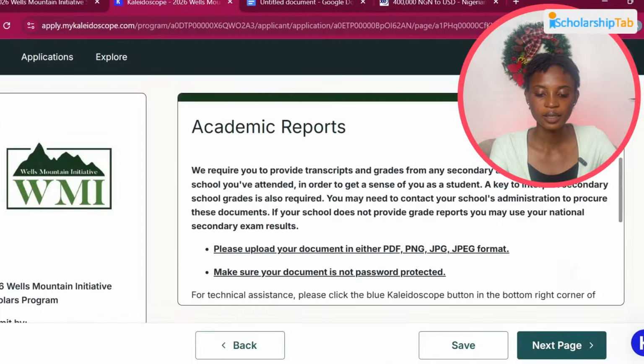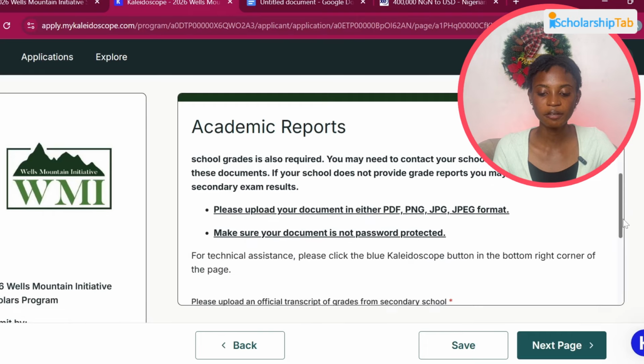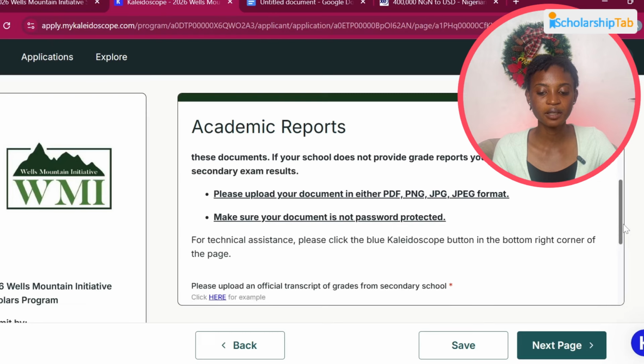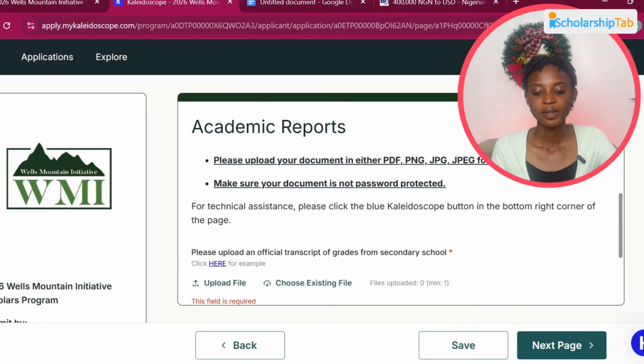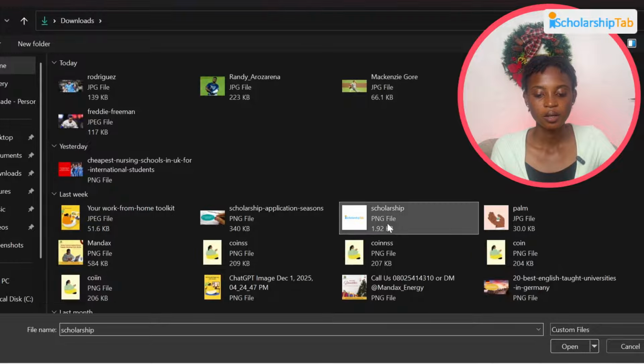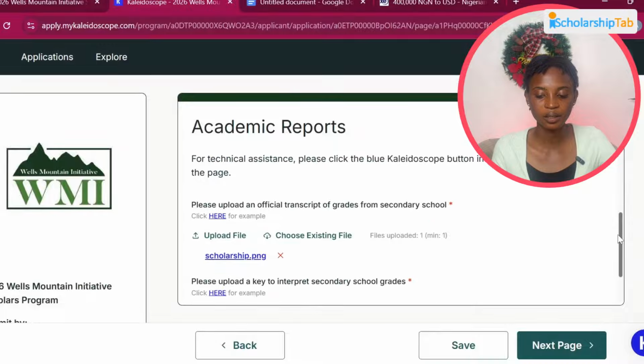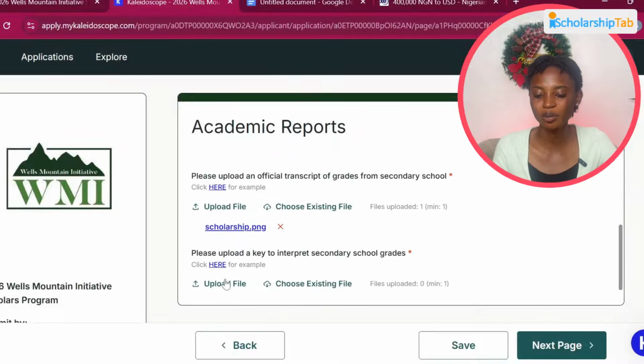Then now you're expected to upload your academic reports. This upload can only be in PDF formats, PDF, PNG, JPG, and JPEG. Ensure that your document is not locked or encrypted. Put a document that does not require a password, something that once you upload it, they can just see it and access it directly. So don't mind the documents I am uploading. I'm just uploading a random document. Ensure it's your own correct document you're uploading.